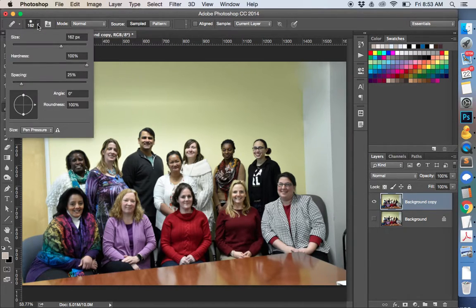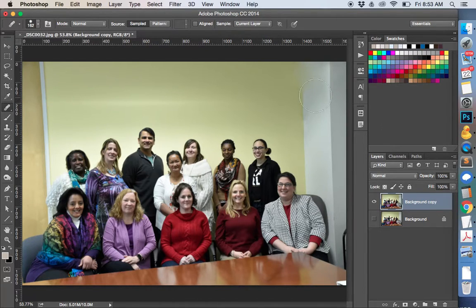Now that all looks alright. It's doing it very lightly, so I might have to go over it a few times. But the reason that this is better than just filling it with yellow is that you can see I'm actually carrying the texture of the wall with it.